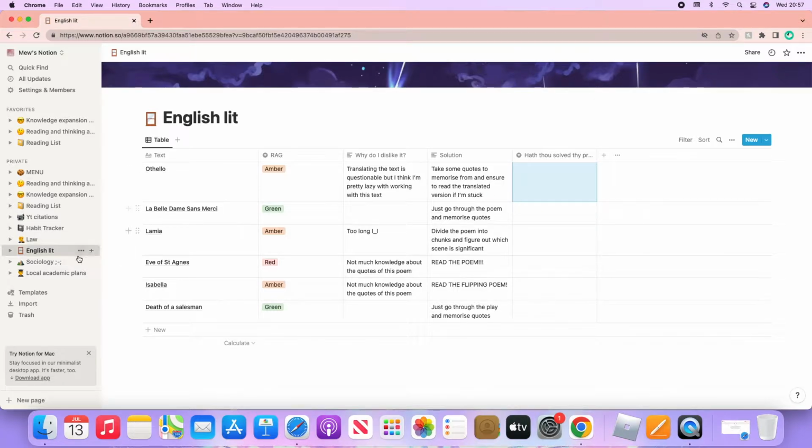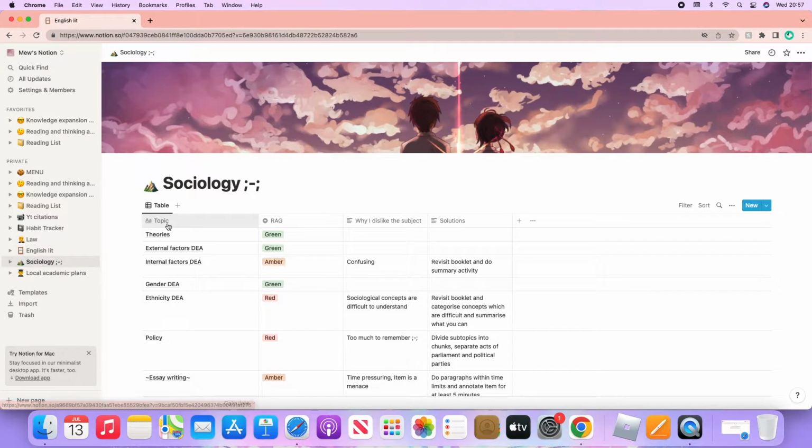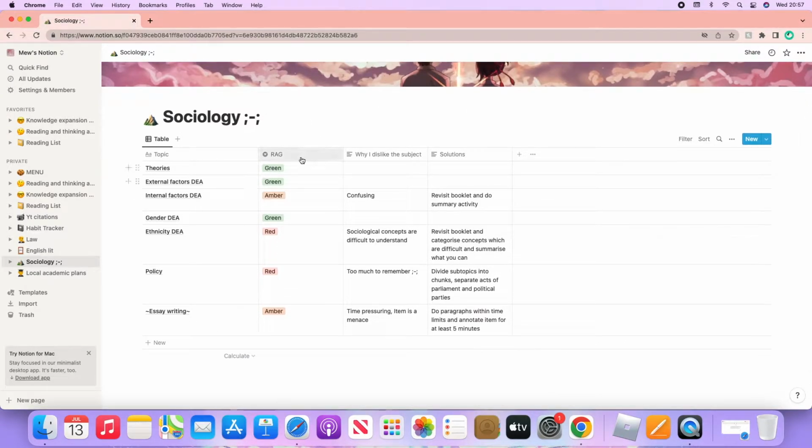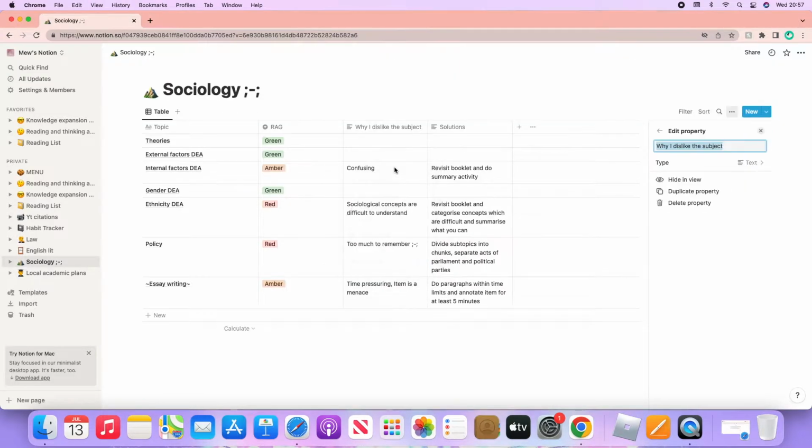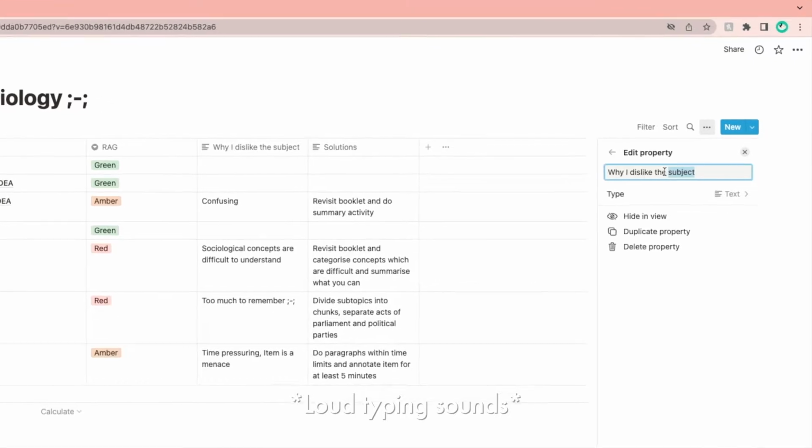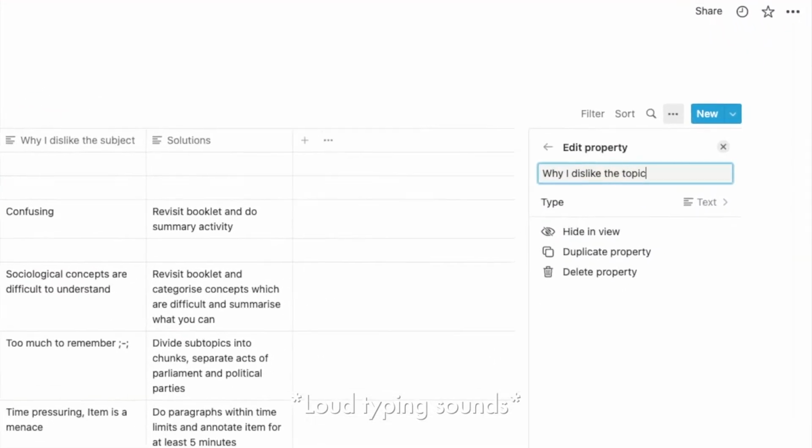And I did similar ones for sociology and law. I'll just show you the sociology one right now. And this right here is similar. As you can see, it's a red, amber, green thing, why I dislike the subject, and why it should be called topic, because I am doing an entire subject. Why I dislike the topic. Right.